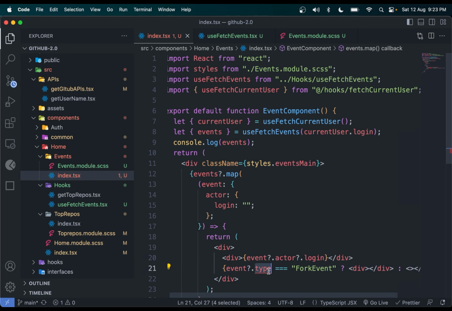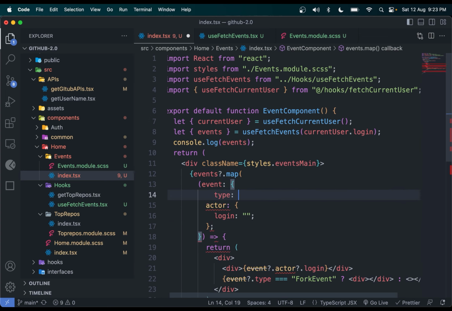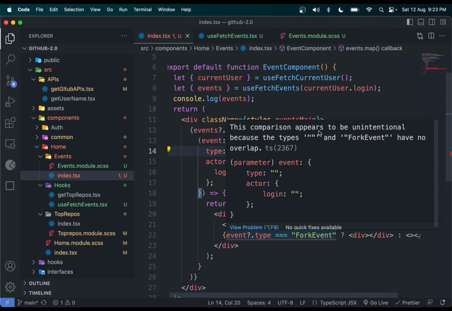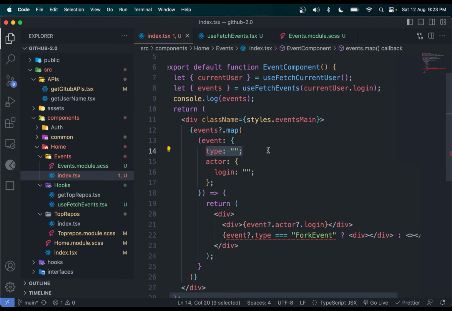Save. The type should be in the event as well, just like actor. So type is a string, so make an empty string in here. Save. The thing is, "this comparison appears to be unintentional because types this and fork event have no overlap." So event type is an empty string. If it is fork event, do this. I mean, show something like this div.